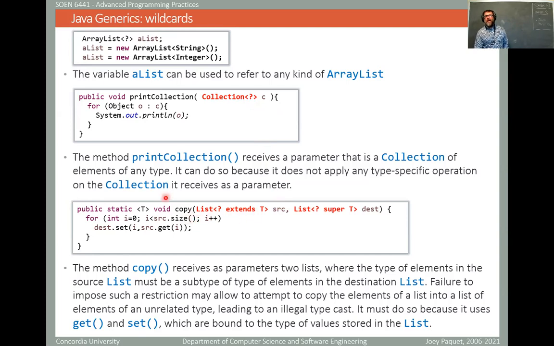Another interesting thing that may happen: let's say you have a function that wants to copy one list into another. You want to make it possible to copy a list of strings into a list of strings, but you also want to be able to copy, for example, a list of integers into a list of numbers, where integer is a subclass of number. So the way to express this here is using the extends and super.